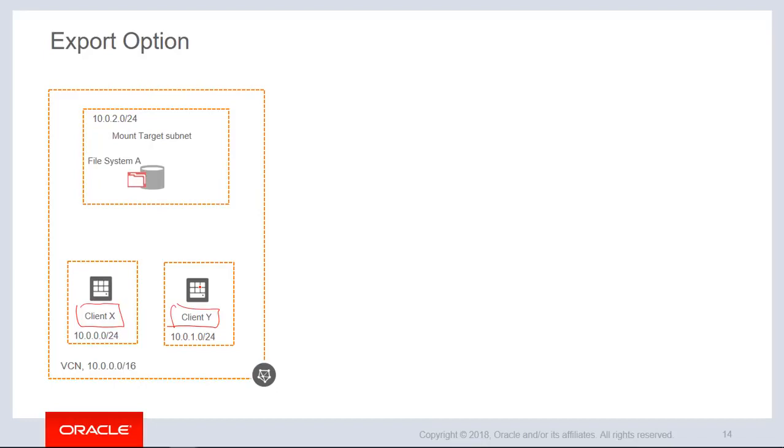Now I have a mount target here, and I have a mount target subnet, a separate subnet, as we talked about. That's a design best practice. And I have a file system A running here, and a file system B running here. So I have two file systems running on the same mount target. I can have up to 100 file systems running on a mount target. In this case, I'm showing 2.